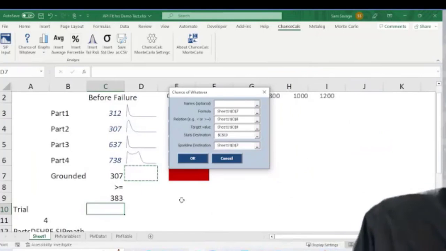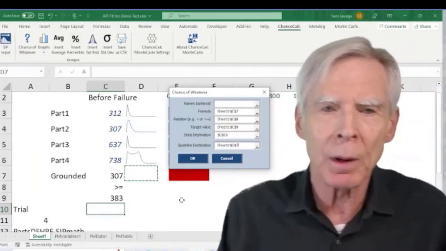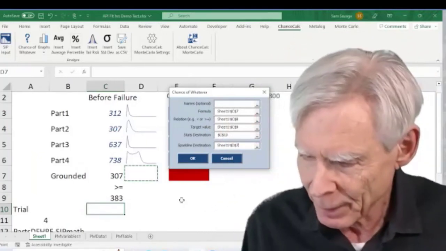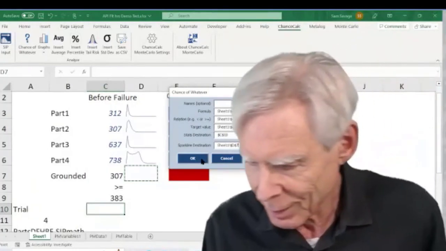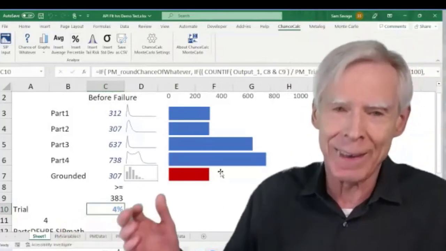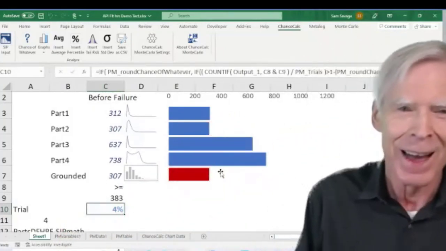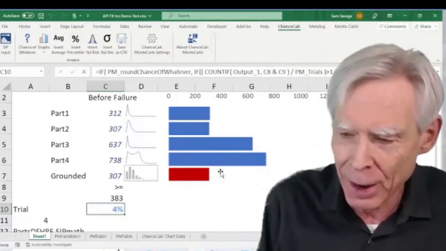So, I don't know, folks. What do you think that chance is? Time to put your money on the table. Yeah, exactly. Okay, here goes. 4%! Oh my God! Oh no! Wow! Wait a minute.